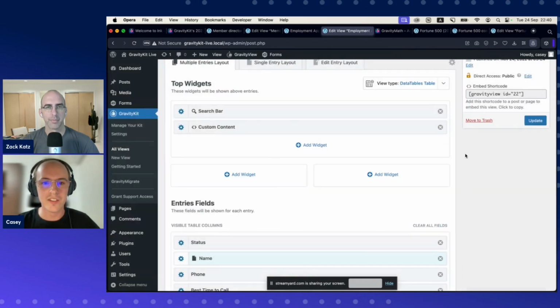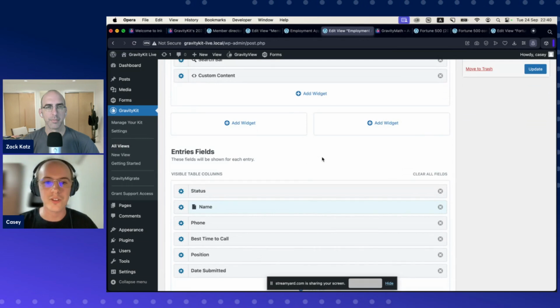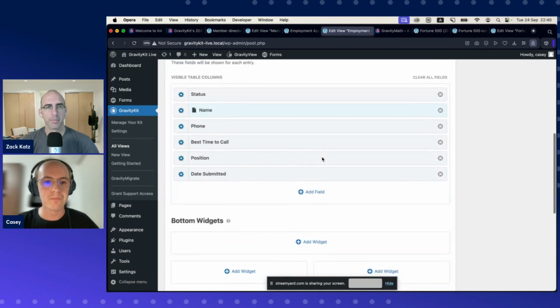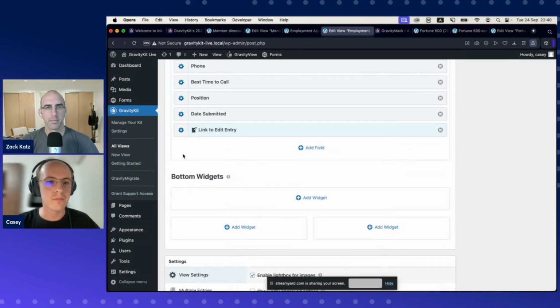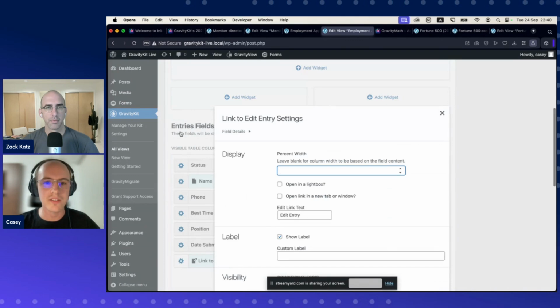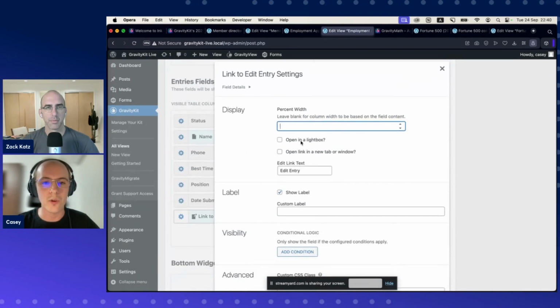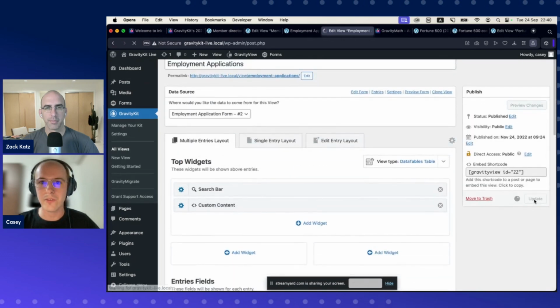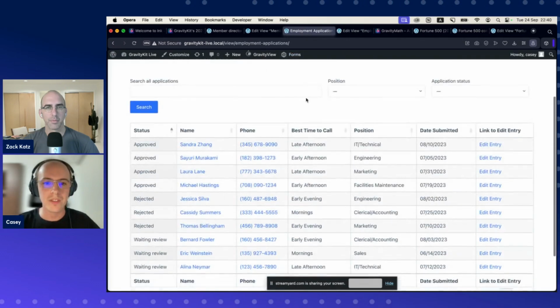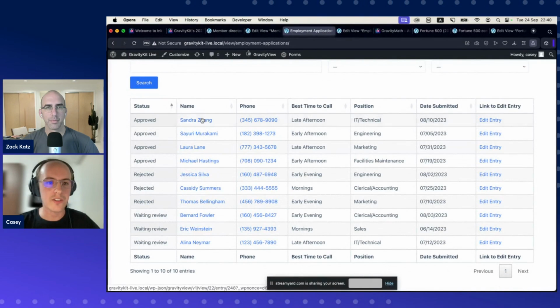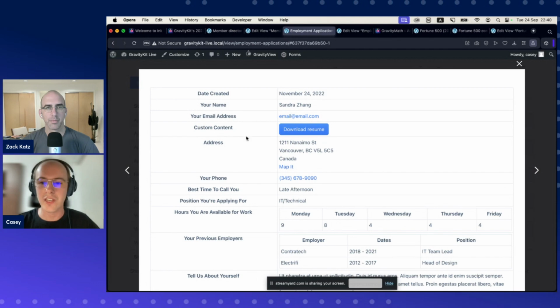And this is also the case for the dedicated link to single entry and link to edit entry fields. So if I go ahead and add a field here, I'm going to add the link to edit entry field. And then I can go into the field settings. And again, I have this option, open in lightbox. So I'm going to go ahead and check that as well. Okay, and then all I need to do is update the view and refresh the page here. And now if I click into the single entry page, you can see it opens up in a lightbox.